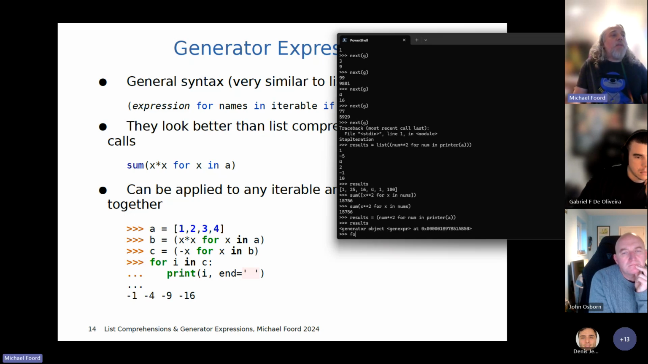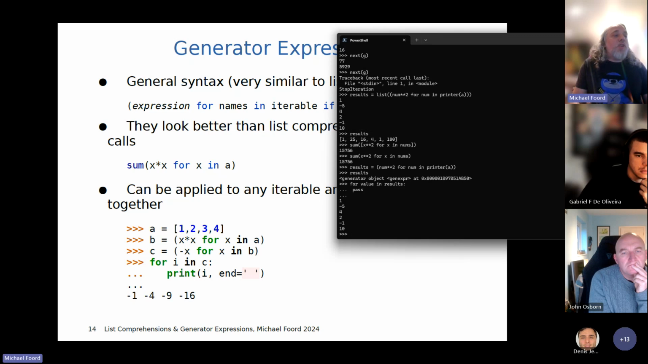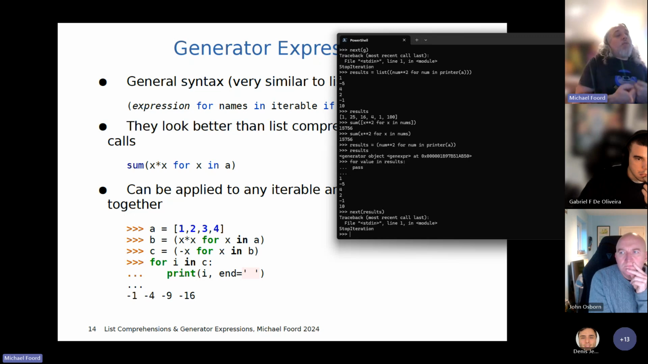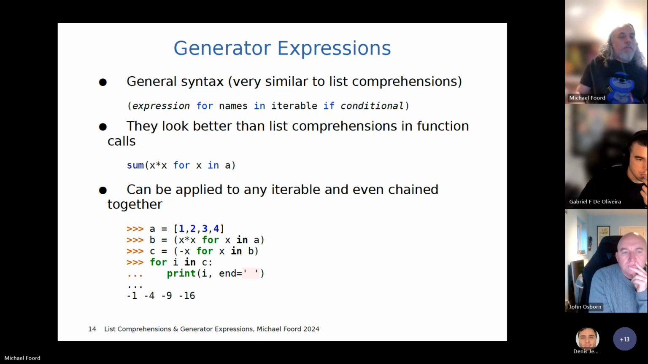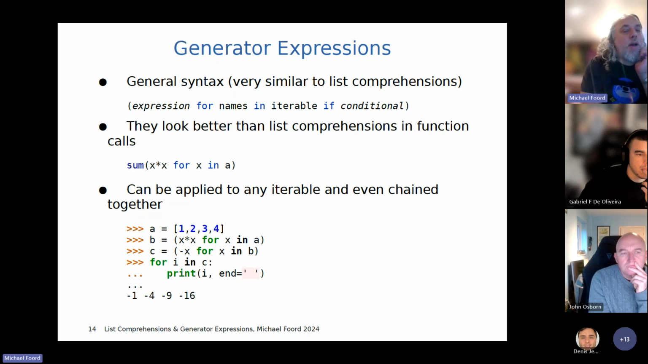It's a generator object. For value in results, I can iterate over it and do nothing with it. If I try to do the same thing again, if I try to iterate over results again, it's now been consumed. This iterator is exhausted. Same iterator, same. So if you understand list comprehensions and know how to use them, there's not really a lot more to say about generator expressions.